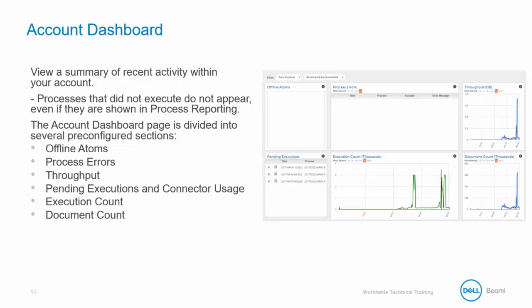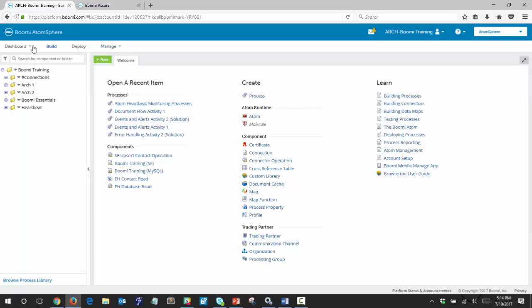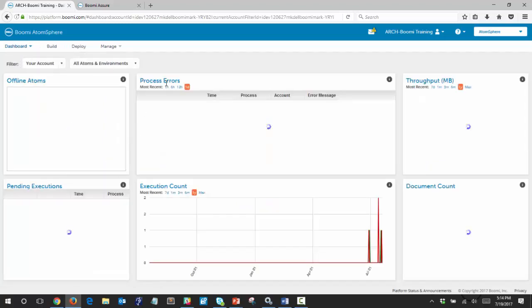The account dashboard page is divided into several pre-configured sections: offline atoms, process errors, throughput, pending executions, connector usage, execution count, and document count. Let's take a quick look at this on the platform. The dashboard is right to the left of the Build tab, and click on Account Dashboard.